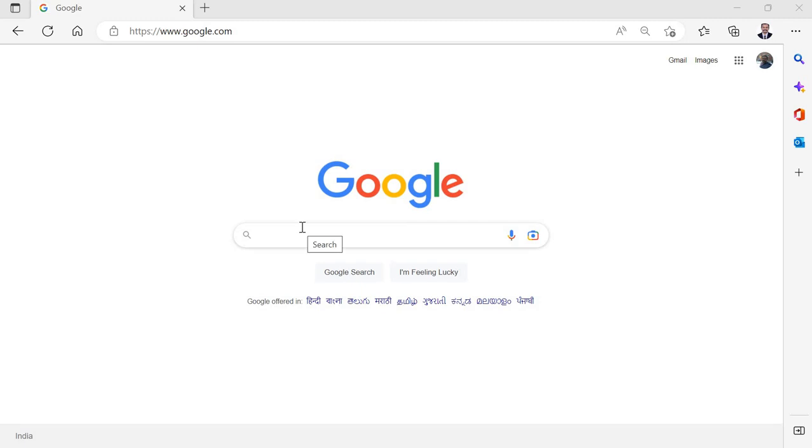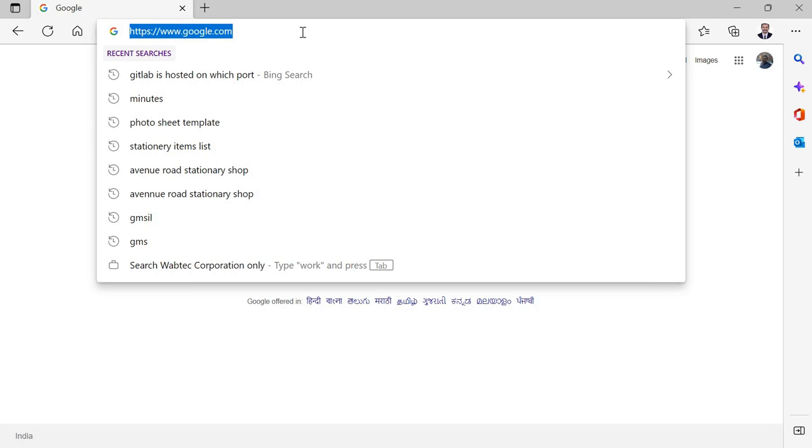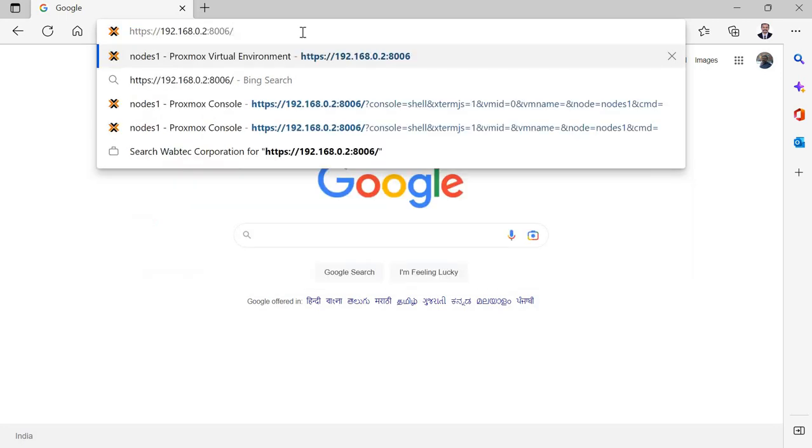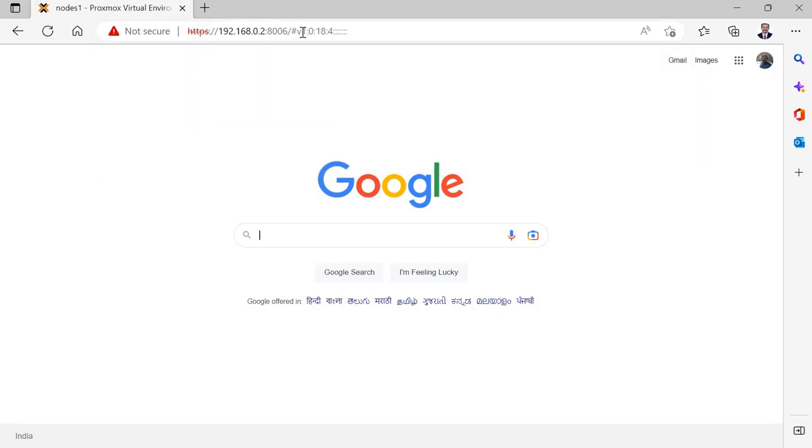Hi, hello everyone. Today we are going to see how to configure the VM at Proxmox. I have already configured my Proxmox server and its IP and port number. I'm just entering it into the browser.